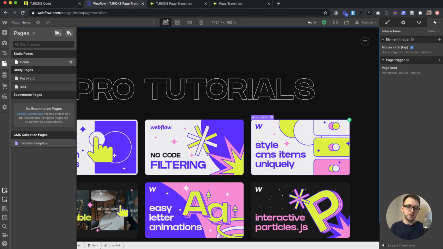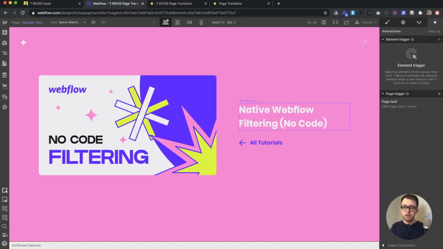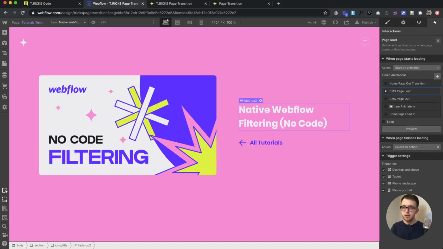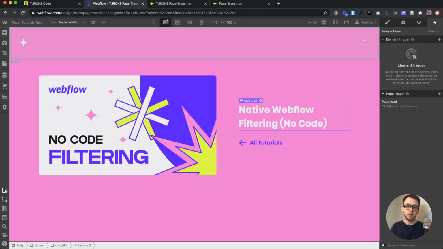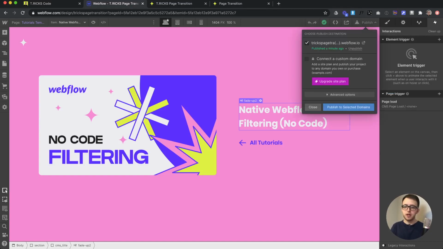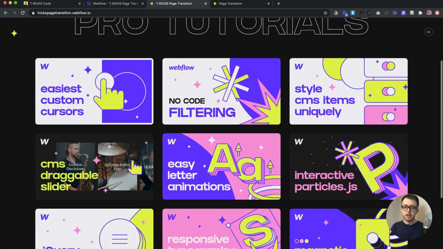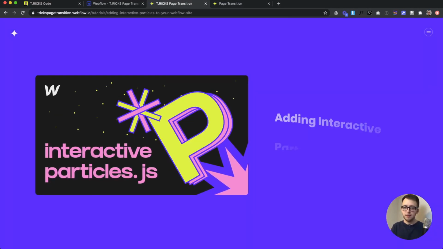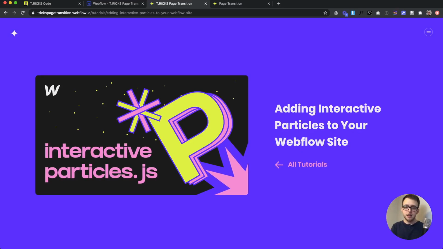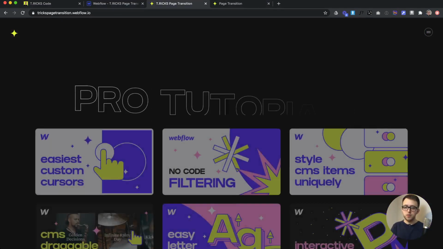Then on the collection page, all we had to do is create some sort of on-page load to fade in all this text one after the other, so that way we have a smooth transition from one page to the other. So let's go ahead and publish this and test it out. And we're on the home page. We can click on any one of these items. It swipes in, the text fades up, and then we can go back and it swipes out.